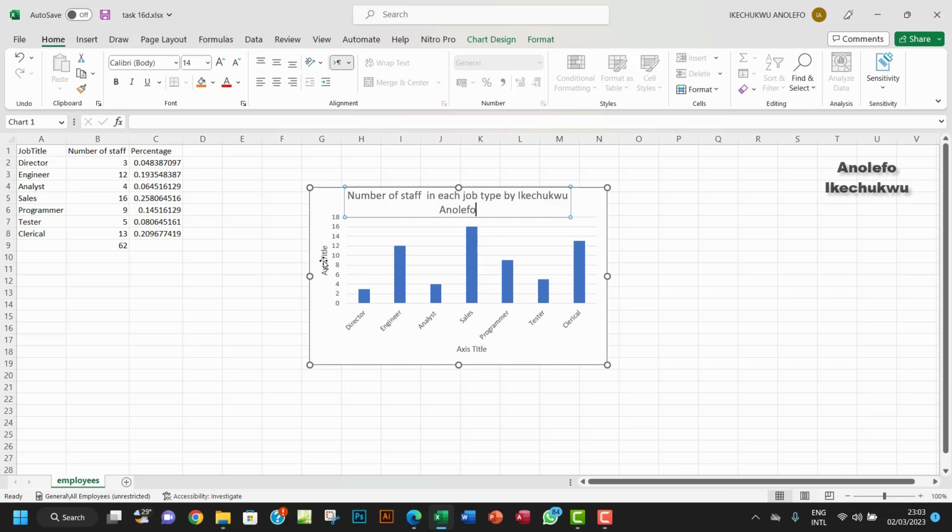The next thing I want to do is the vertical axis. I want to call it number of staff. Let me just select everything here and call it number of staff, something like this. And then we'll have the horizontal axis. I want to have this as job type. The job types are the directors, engineers, and then the number of staff will be the vertical axis.